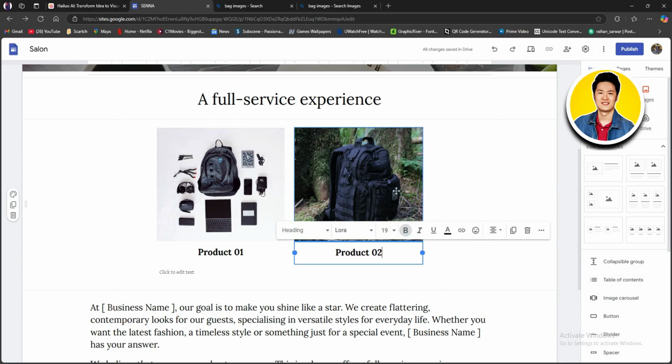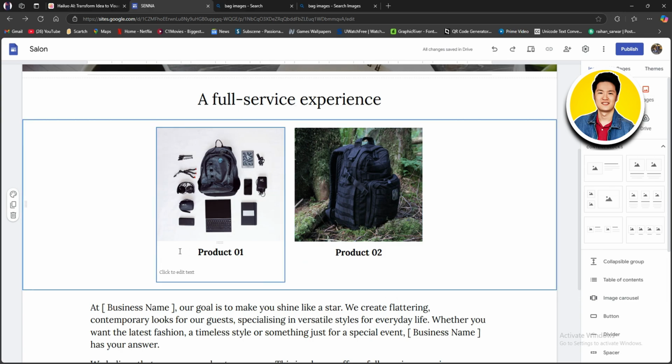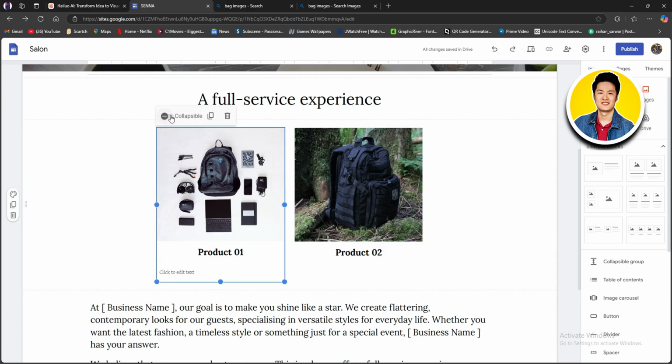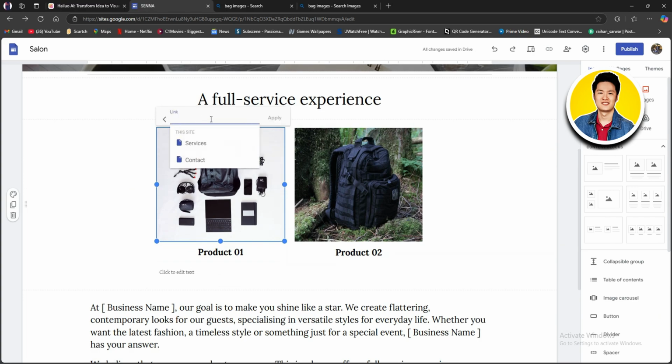So add your preferred images to your website like this and customize them to fit your style. Also, if you select the image, you will see an option on the top that says collapsible. If you enable it, you can collapse the image. For now, let's keep it disabled. And if you select the image and go over to the top, you can click on Insert Link and link the image to a specific page or section of your website.